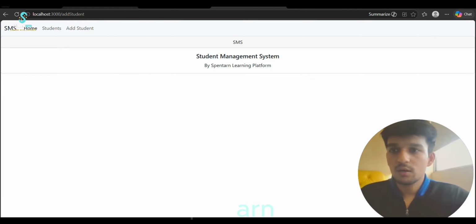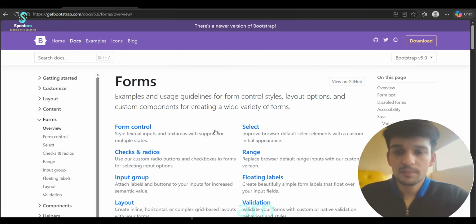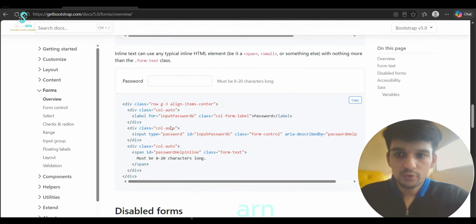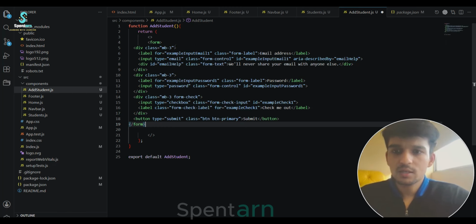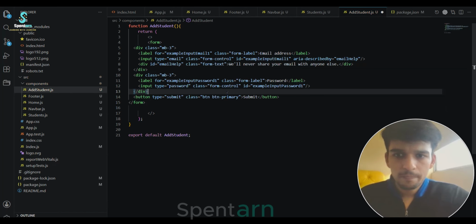So I'll go back to the bootstrap and put some form. These are the forms I'm getting, and out of these forms you can use any one. I'll just go with the same. Just go over here, paste it, and again it is giving some issues. Just don't worry about that. Oh, we do not have to put the form check, so just remove it for now.